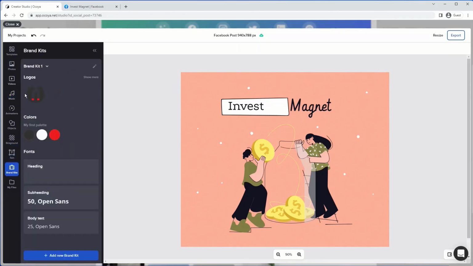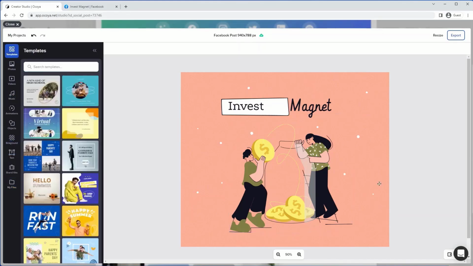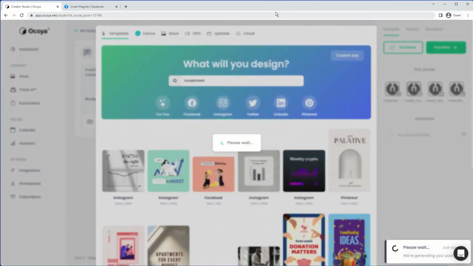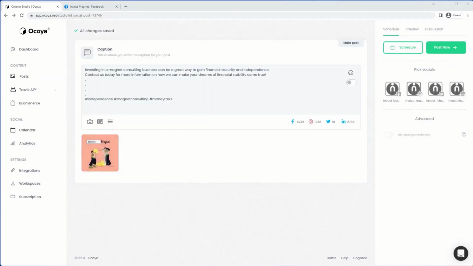And also brand kits, where you have logos, fonts and colors. And My Files, where you can upload things. But let's just stick to this image for now. If you just hit export in the top right, you'll see the image appear below here, which you can edit or delete. Ocoya now supports carousels, so you can post multiple graphics on the same post or your social media platforms.